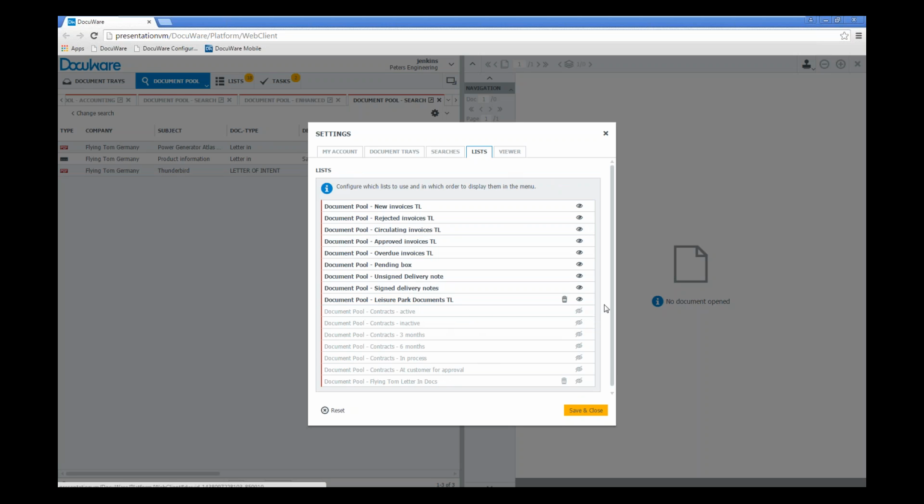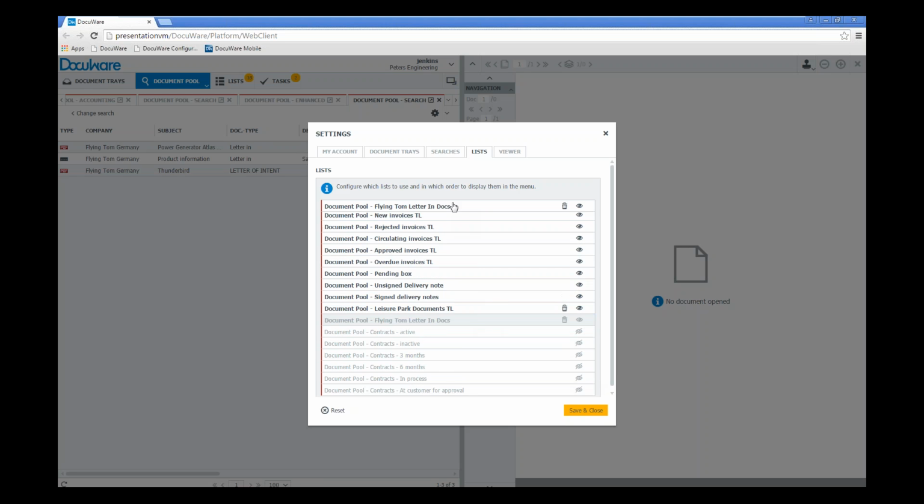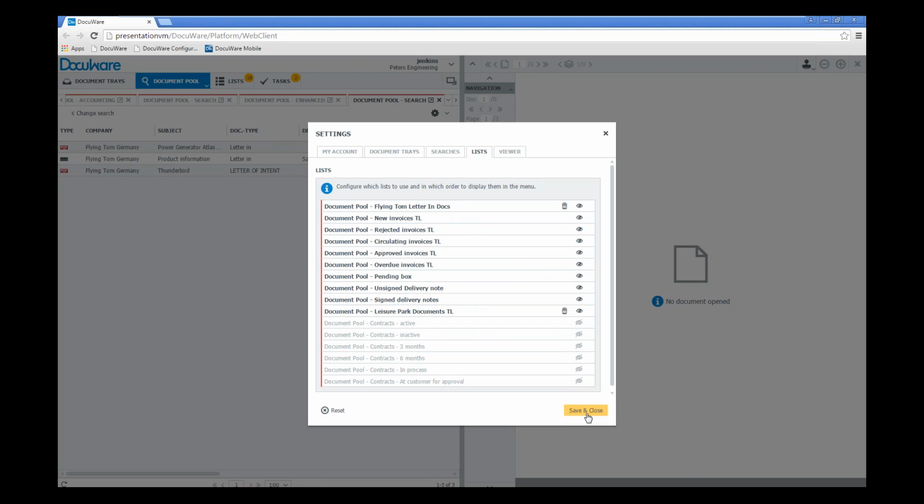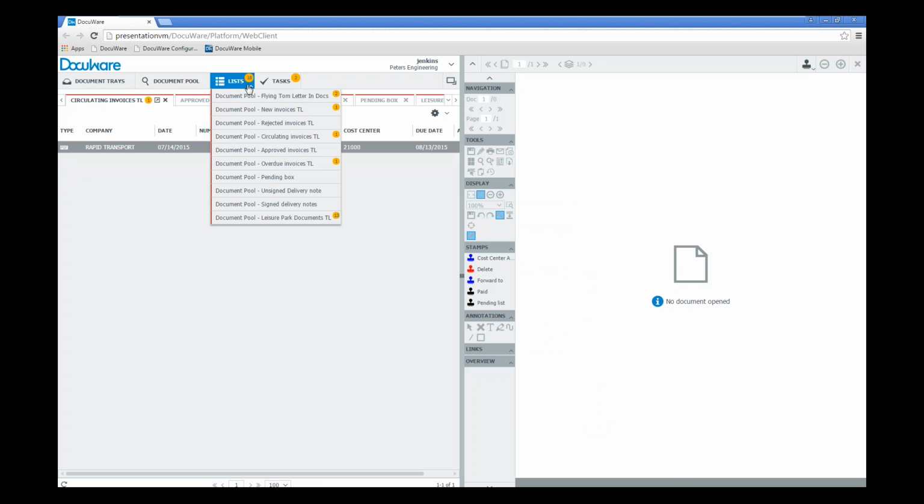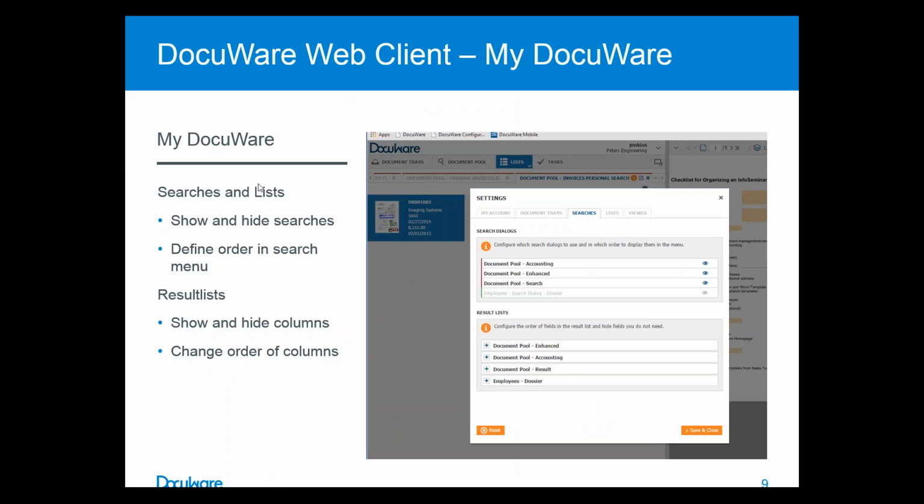Or maybe what I want to do is keep it active and possibly move it up to the top. So now it's the first task list that I see. So now when I save that and I look at my list, now I have my Flying Tom as my first one. So just all different possibilities of setting up your client to make it as comfortable as possible. That would be our configurations.